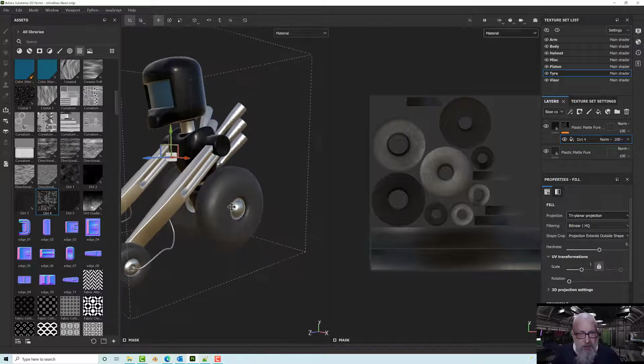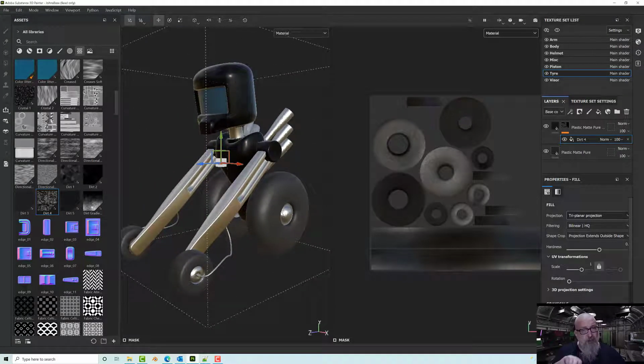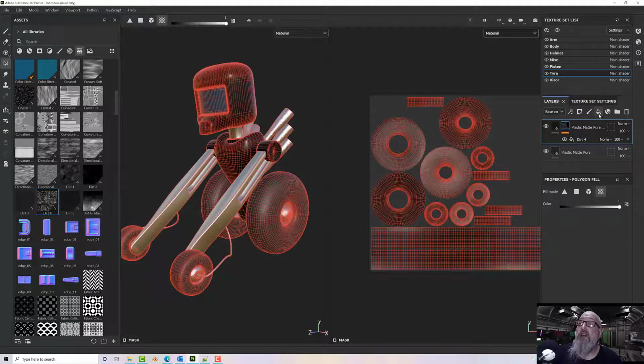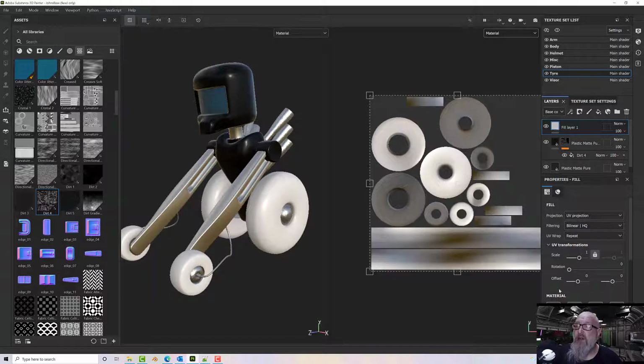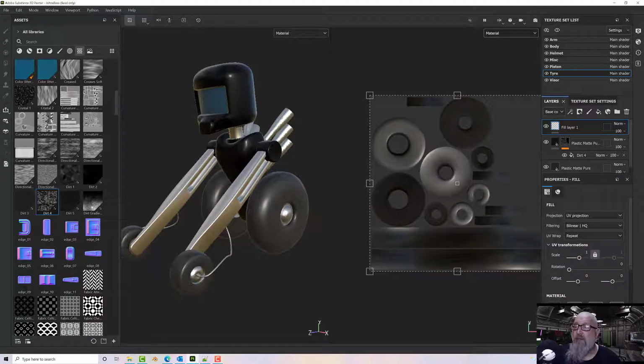Okay, so I also want to put in a tyre track on this, some sort of pattern to raise in chunks. So we're going to need a new layer for this, but for this layer we're only really going to want the height map. There we go, so just height.